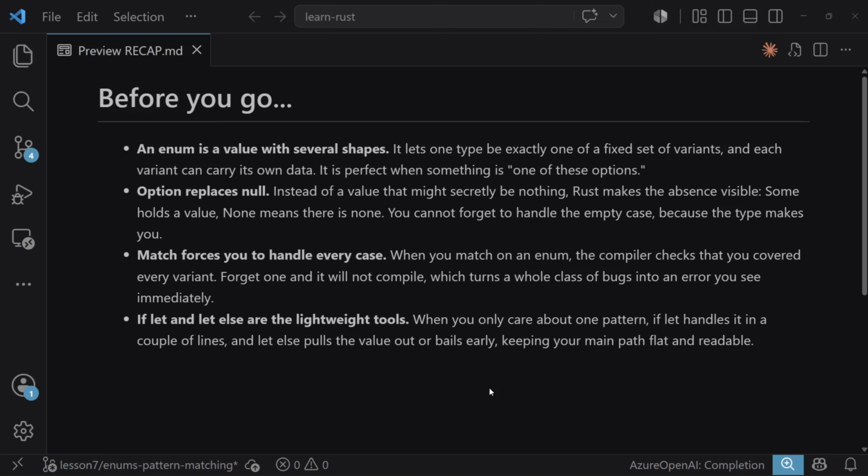Option replaces null. So instead of a value that might secretly be nothing, Rust is really powerful in that it makes that absence more visible. Some holds a value where None means that there is nothing. And this is powerful because you can't forget to handle the empty case, because the type forces you to do it.